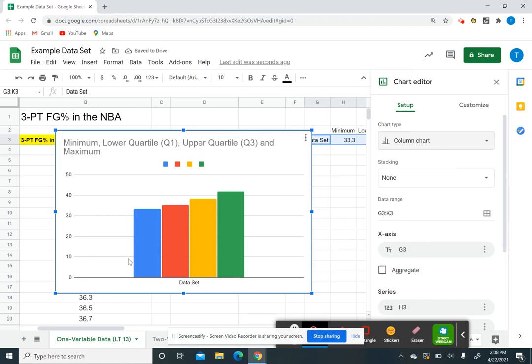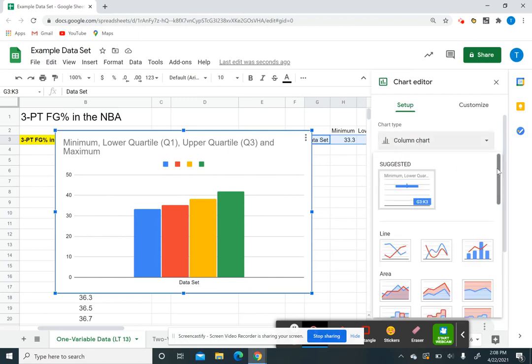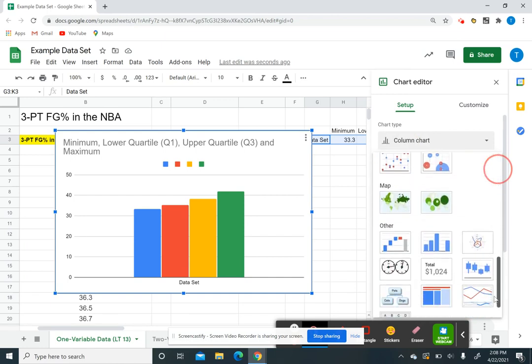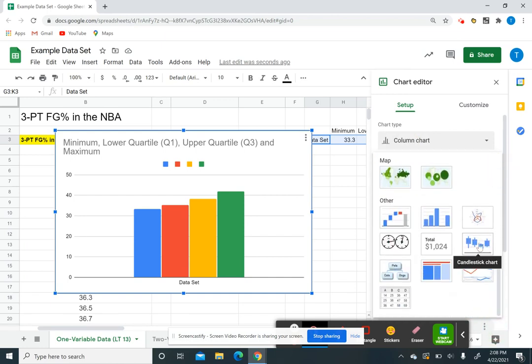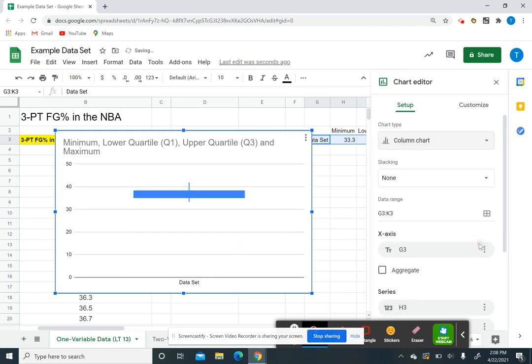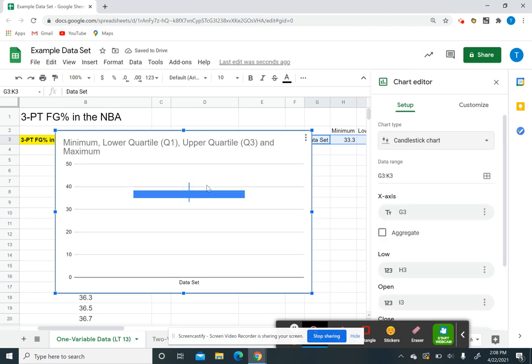So yours might look like this. In order to get it to be a box and whisker or a candle chart, you're going to click on Setup, Chart Type, and scroll all the way to the bottom. And it's the candlestick chart. If you click on that, now it's really small, depending on what your data looks like.